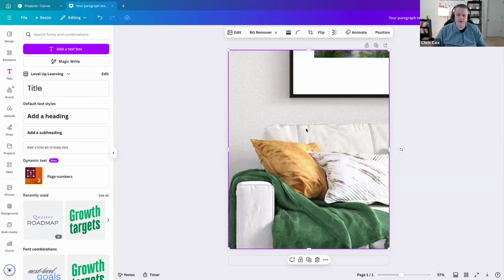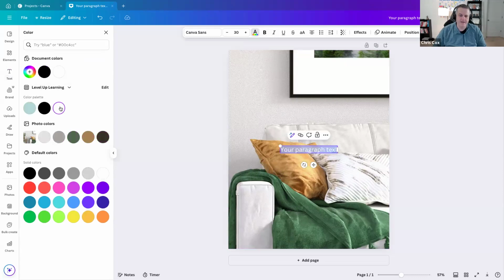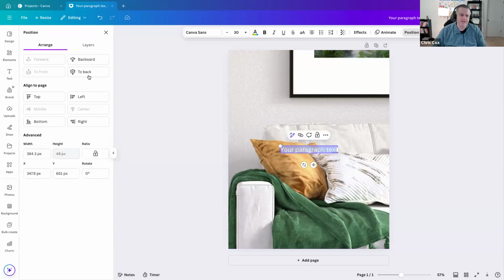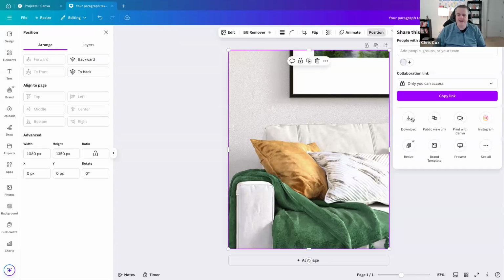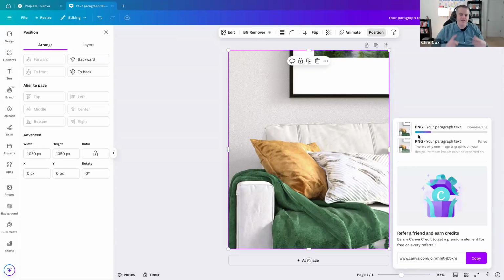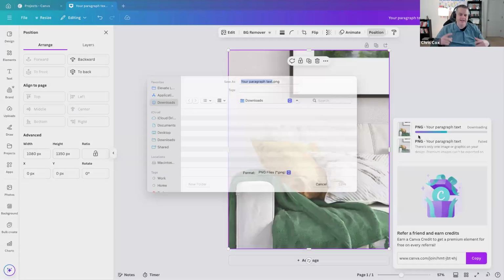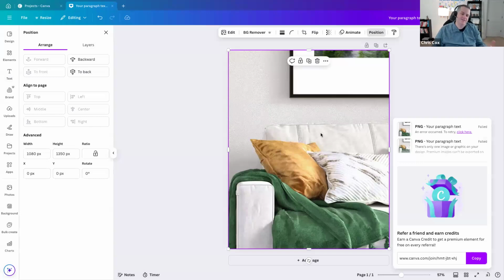So what I do is I'll go in and I'll add a text box, and there are a couple ways you can do this, but I'm going to make the text white and I'm going to put it all the way to the back. So now it's not there. Now, when I go to download, because there's another element on that image, it is now not a protected image. It's now a custom image that I can download.